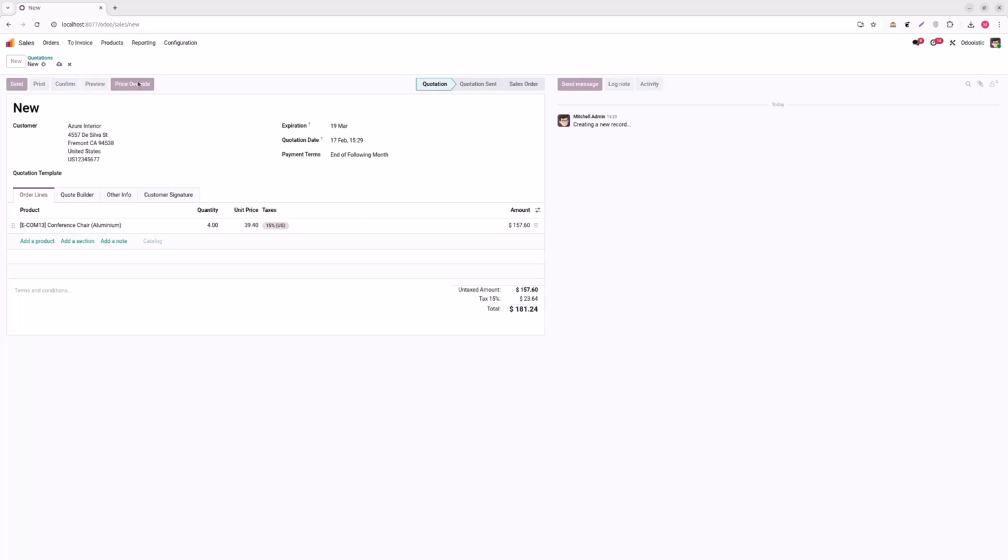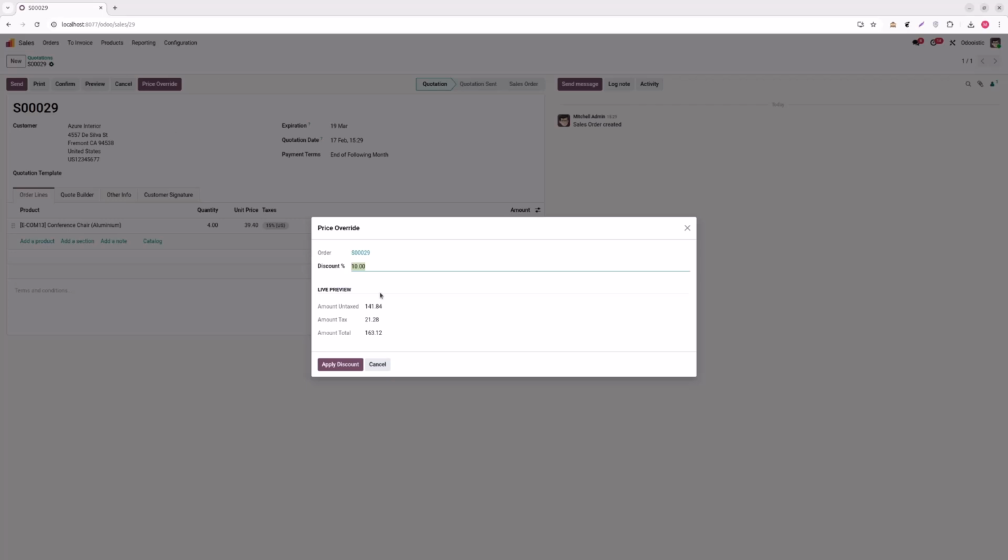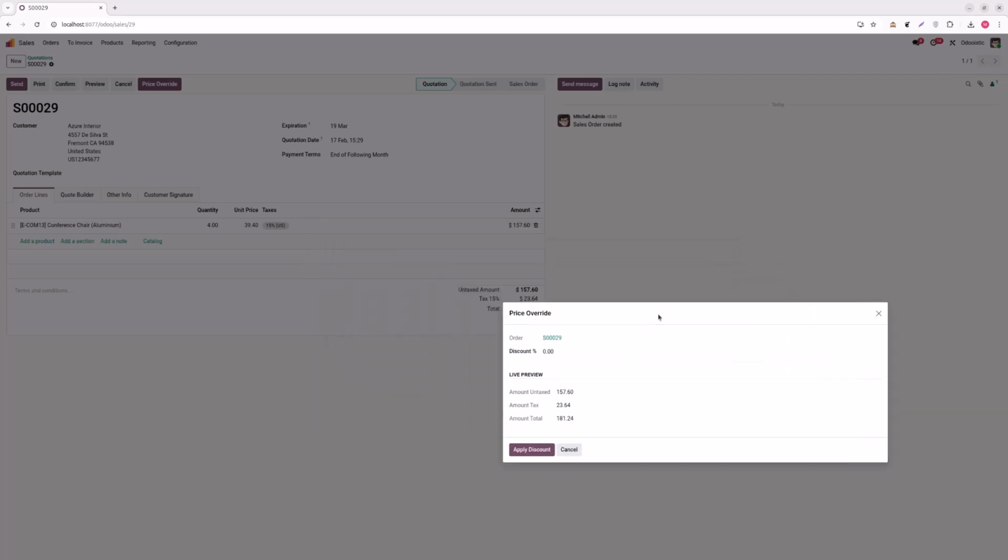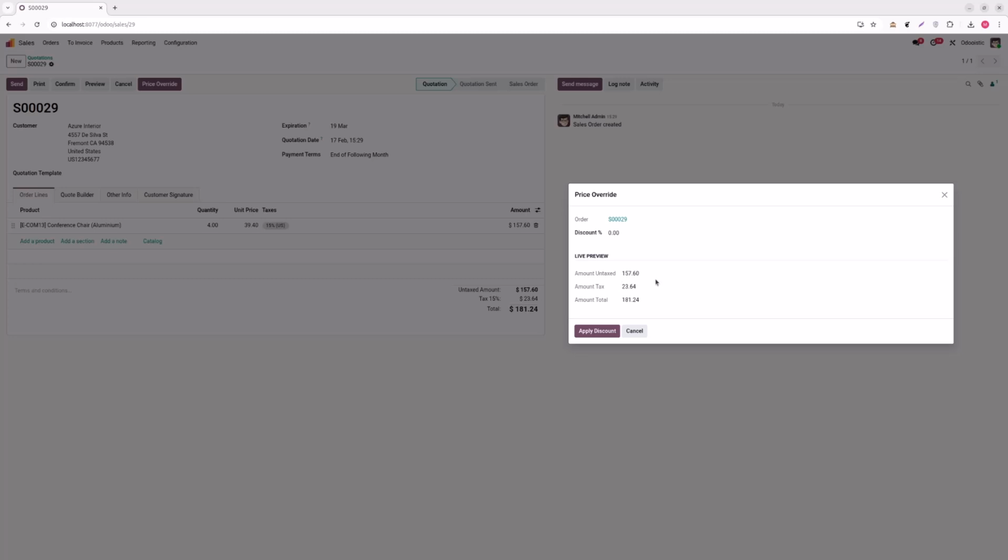So let's click price override. When we do that, this beautiful dialog has appeared and automatically 10% discount has been applied. So we don't want to apply a discount. So we can see and match our figures. We can see that 157.60 is fine. Amount tax 23.64 is fine. And altogether amount total 181.24 is all good.